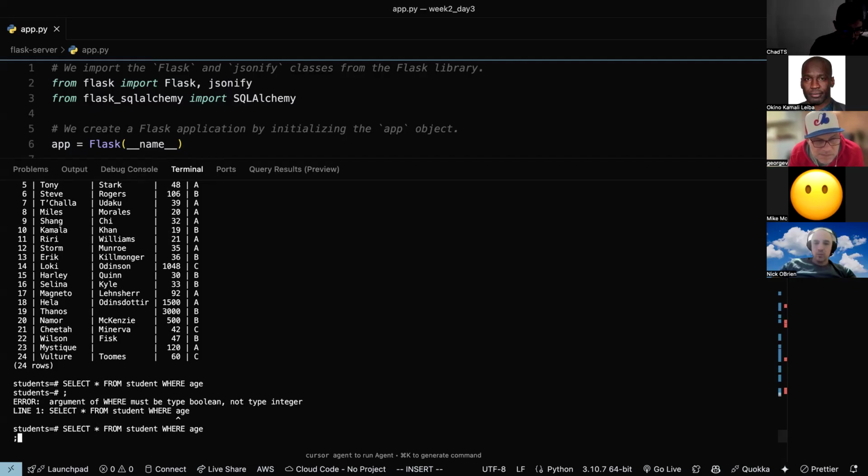I guess you actually have to do it. My bad. Oh no, I just did where age. I didn't give it a conditional, right? So I was going to say where age is greater than 50. And then if you do the semicolon on the next line, it's going to work. This is how you close a command.